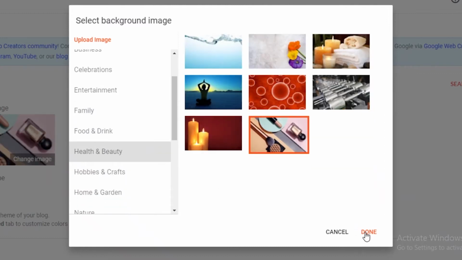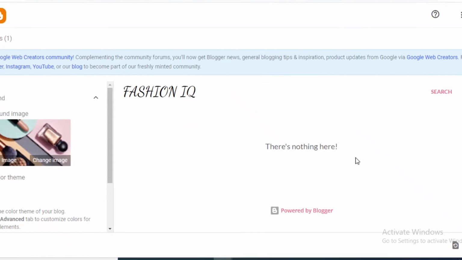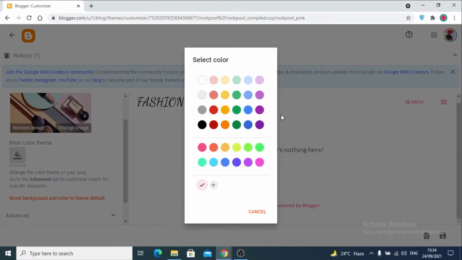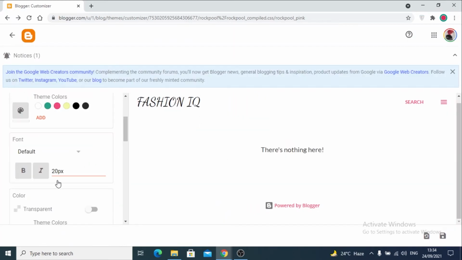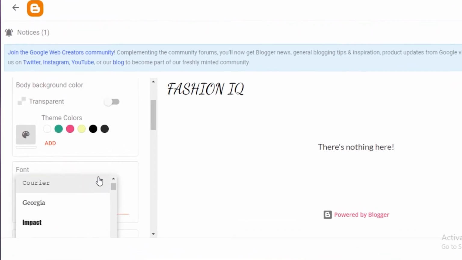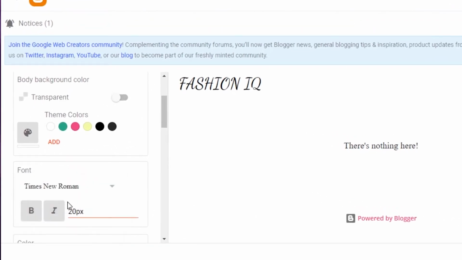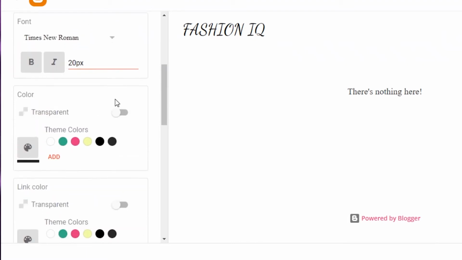So this is a good general image to work on. Now you can select the color that you want for your website. I want a pink because you guys know it. I love pink. And then you can change the font of your blog as well. So let's see. And then you can make something transparent or add a theme color to it as well.